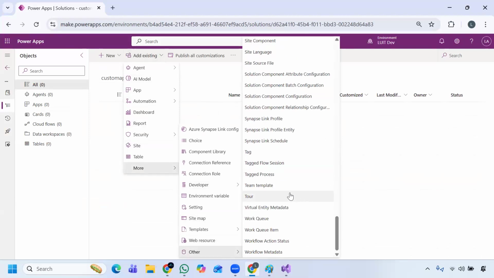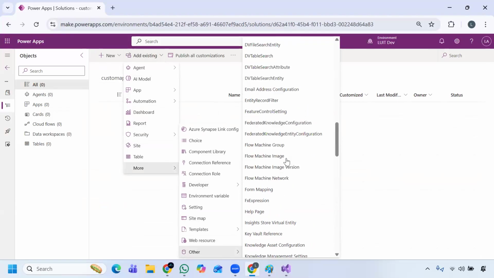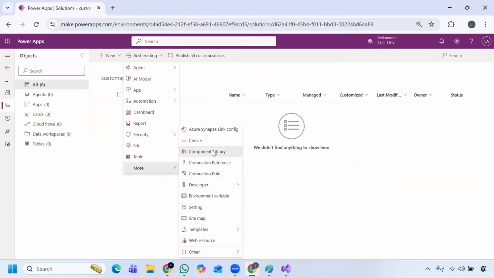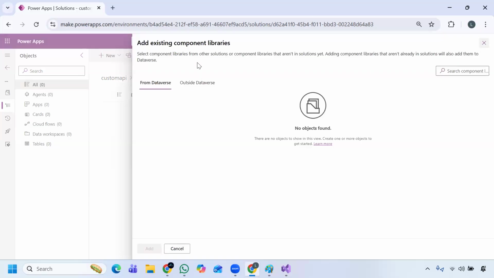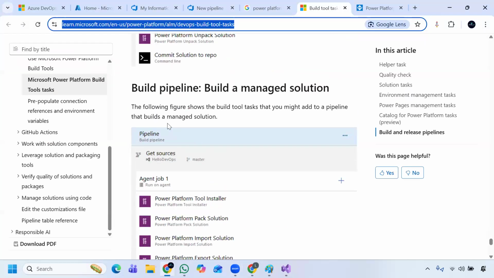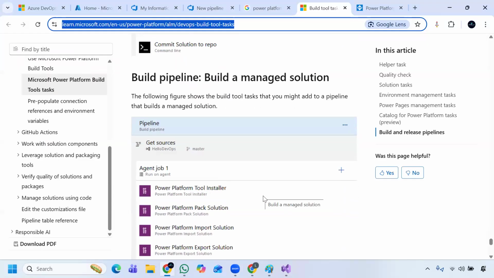There are different components, like the AI plugin. In the developer section, you have custom control, plugin assembly, plugin step, service, and everything. So if you are creating a plugin assembly, you will add the plugin assembly to the solution. In the pipeline, you will be using this tool only. You have the export solution, import solution task, right? Yes. So whatever change you are doing, you will be doing through the solution only.